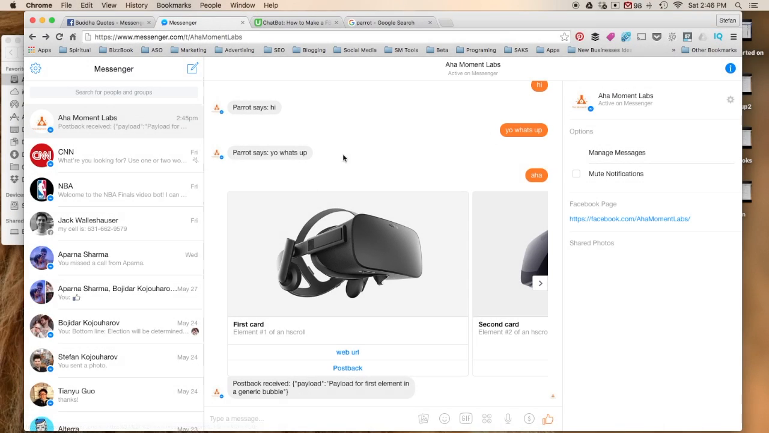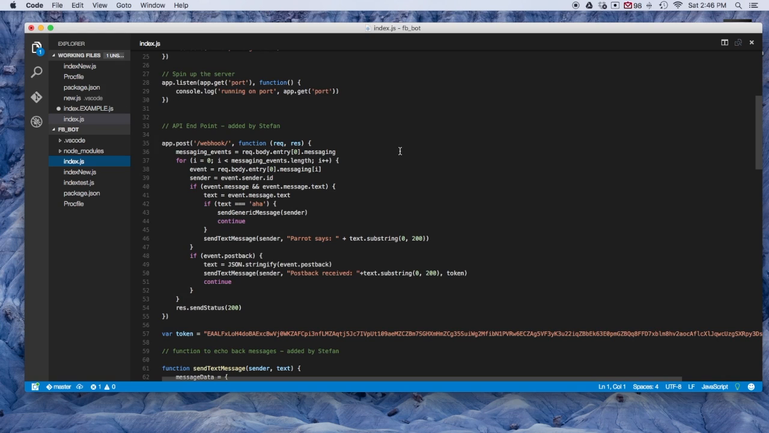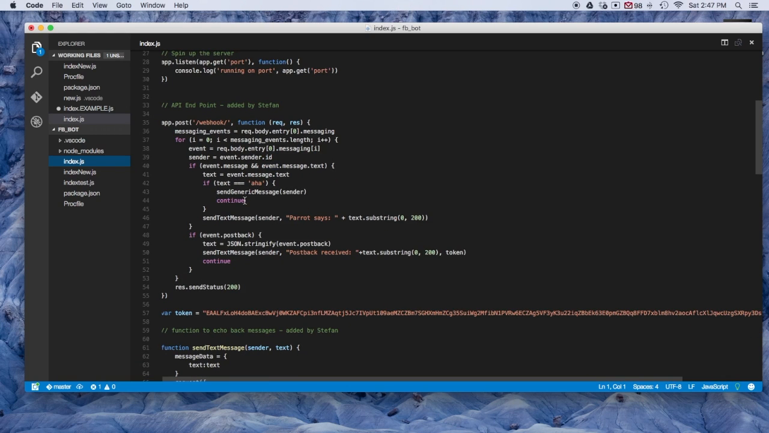Let's say that you wanted to change this up. What would you do? Well, you come back here to your code. And once you're at this point, you need to come to line 35, which is app.post. This is your webhook right here. And a little bit about how it works. If the text equals aha, send generic message sender.